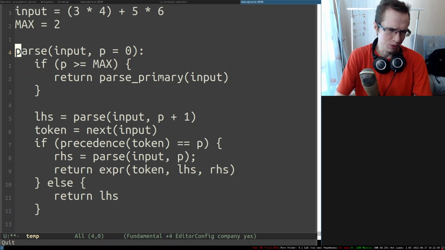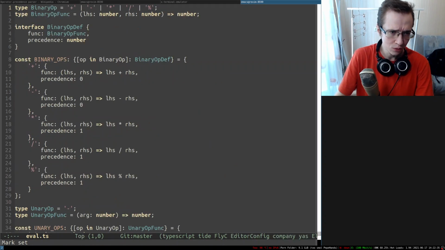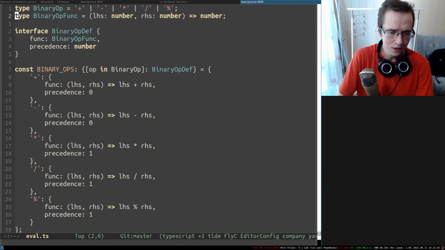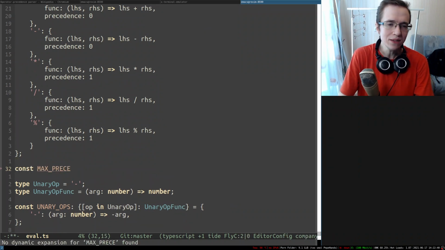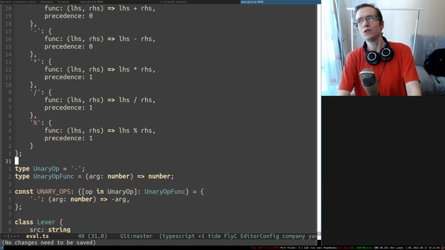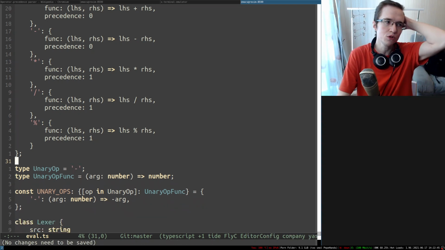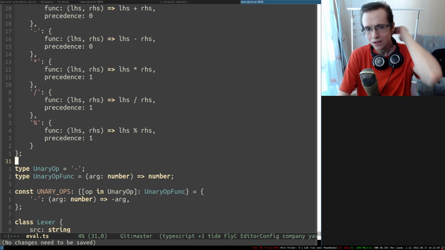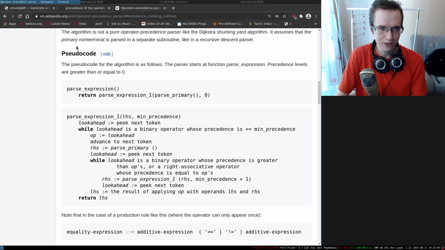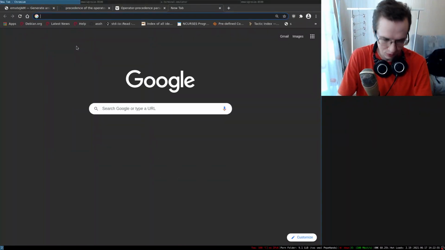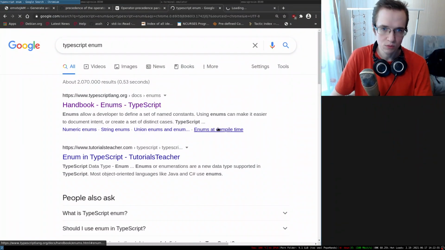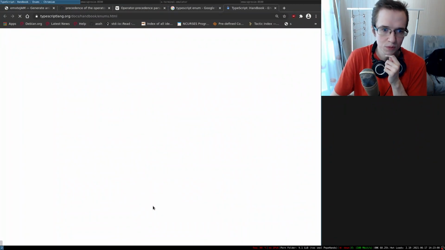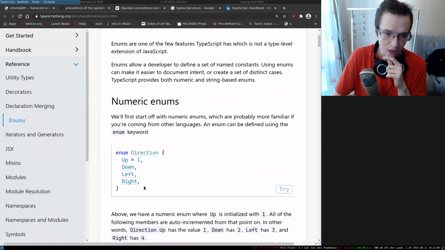So yeah, let's go ahead and implement this entire thing. I need to establish some sort of a constant max precedence. Oh, by the way, I remember that TypeScript had enumerations similar to C. Can I use enumerations for precedence in here? Let me actually check it out. TypeScript enumerations. Handbook enums. I already looked into them, and that's why I remember them.